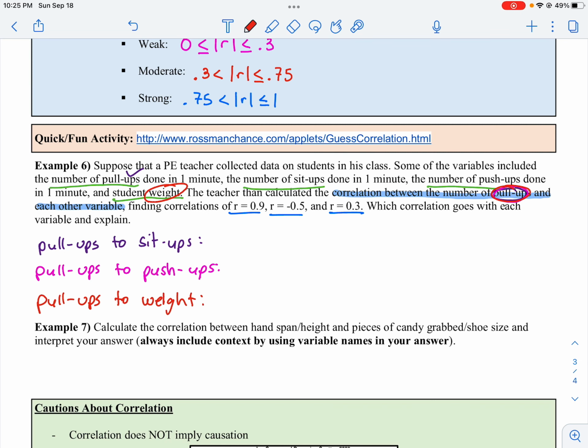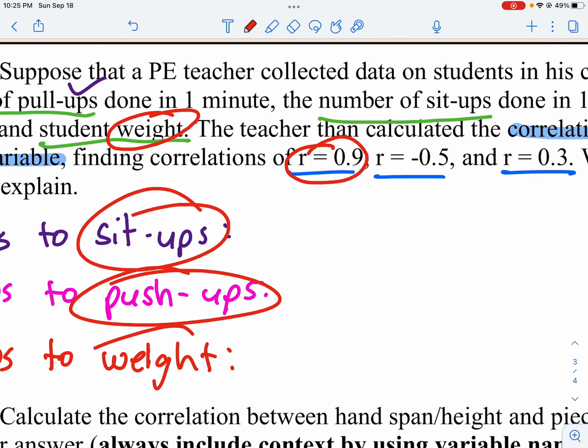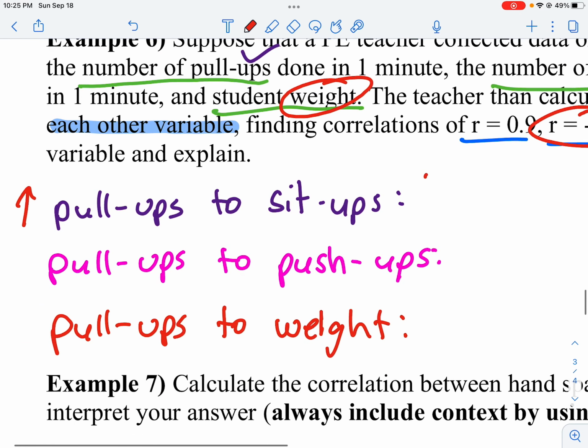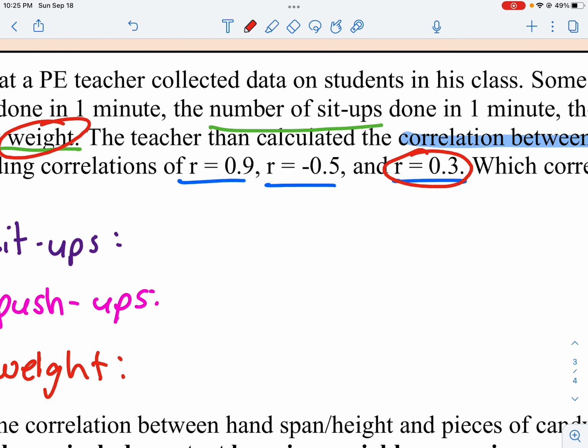So right away when I look, I see we have a strong relationship, a strong positive. So as the number of pull-ups increases, something else will increase, either the number of sit-ups, the number of push-ups, or the weight. I see that one has a negative relationship, which means as the number of pull-ups goes up, the other would go down. And then lastly, I see a correlation of 0.3, a weak relationship where there really doesn't seem to be a whole lot of relation between the number of pull-ups you can do versus something else.